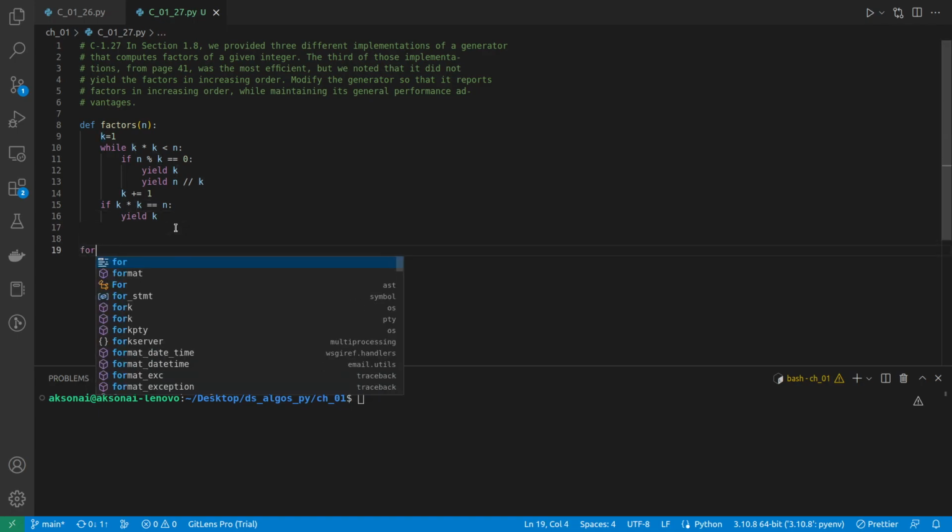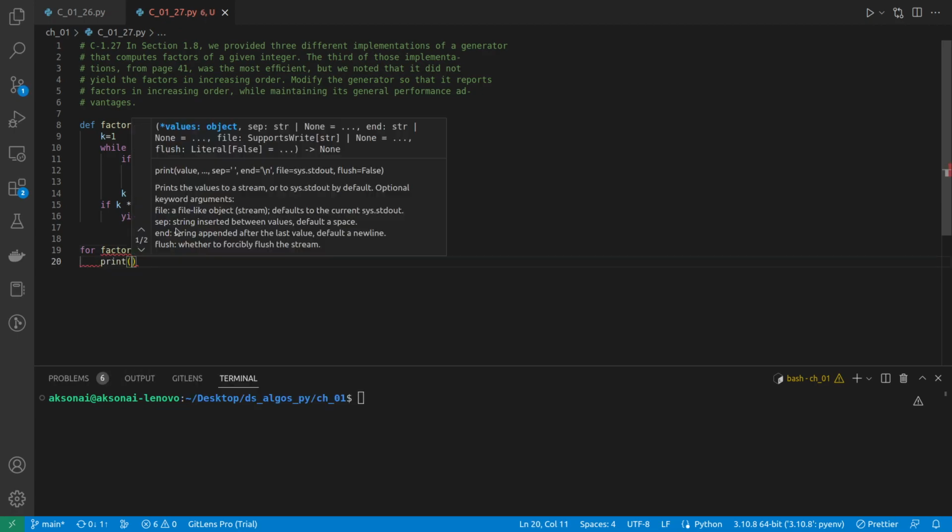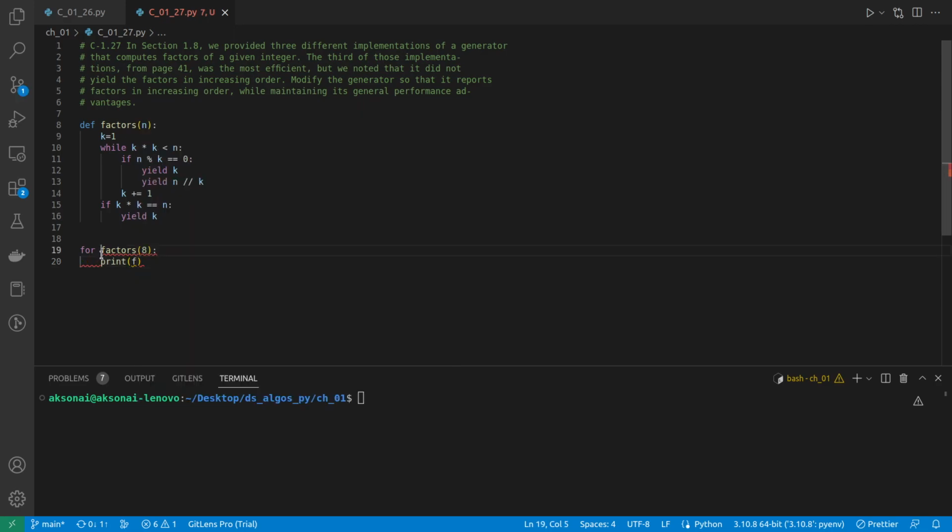Let's try to run it so we can see what it does. I'm going to loop through the generator. I'm going to give it a value 8, and I'm going to print them: for f in factors. And I'm going to run it.